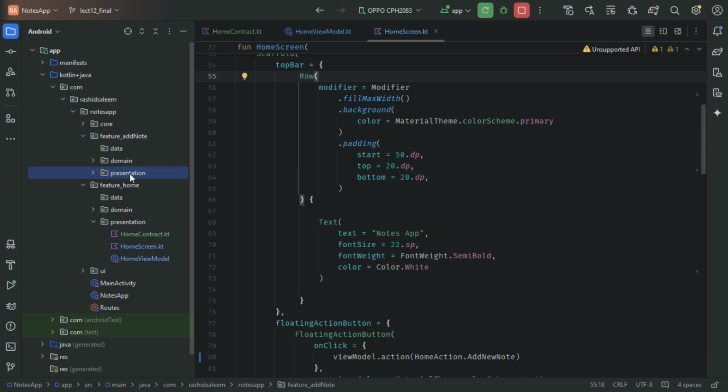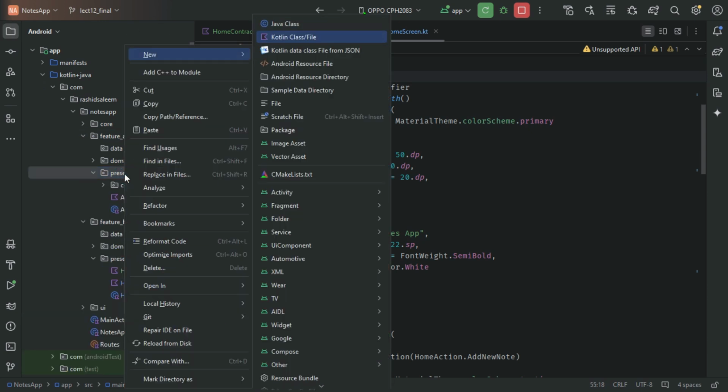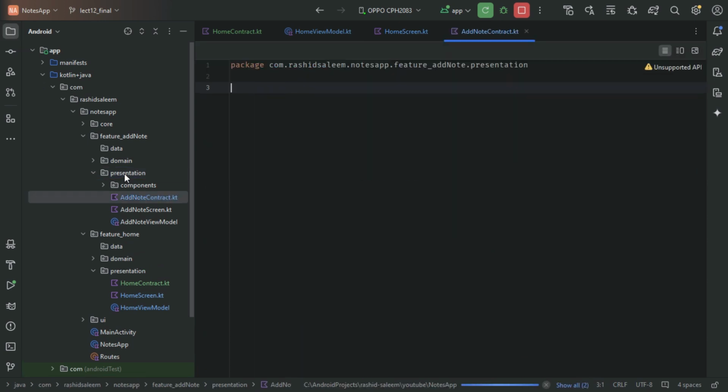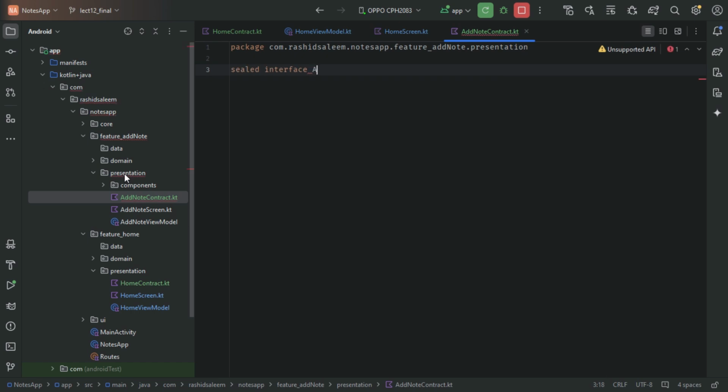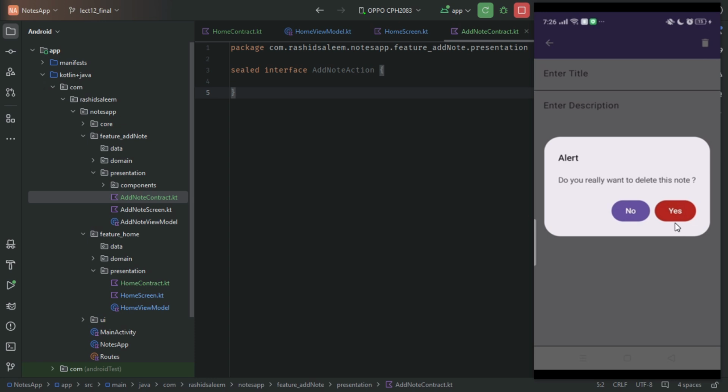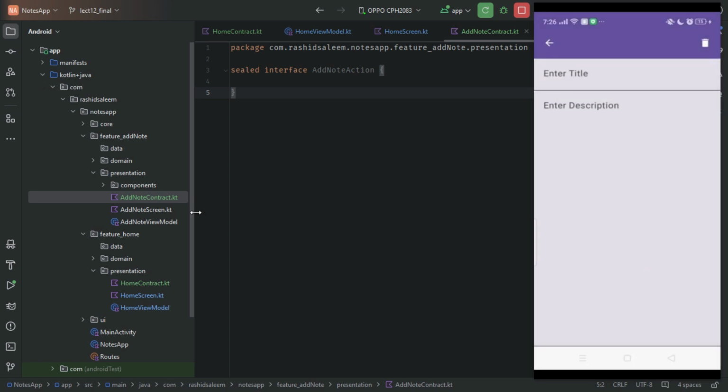First of all, we will go to our presentation, make a class named add node contract, and a sealed interface, add node action. If we see from here, we have actions like whenever the user is typing anything in title or description, these are the two actions, and when the user presses on this back icon, this is another action. When the user taps on this one, this is an action. First let's move it one by one.